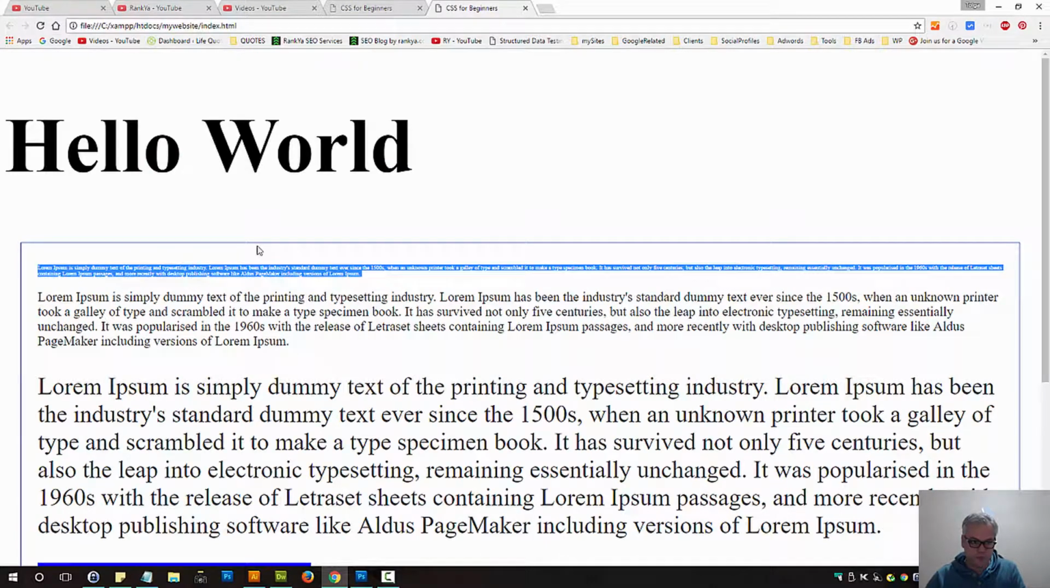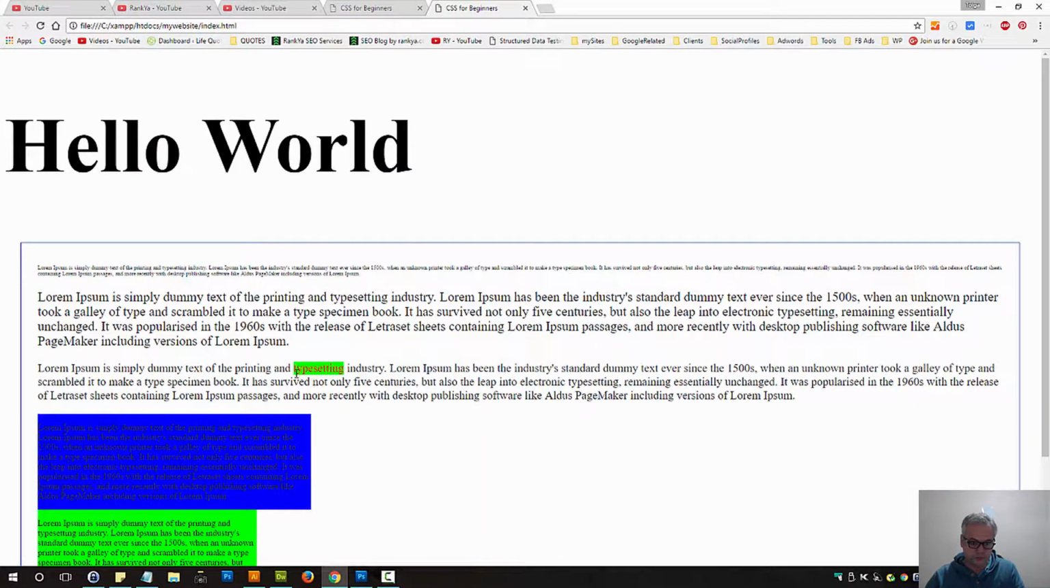Let's close this, let's refresh, and now we just used our class. So as you can see, they are helpful, selectors, IDs and classes, and I'm just showing you some sample ways of using them.